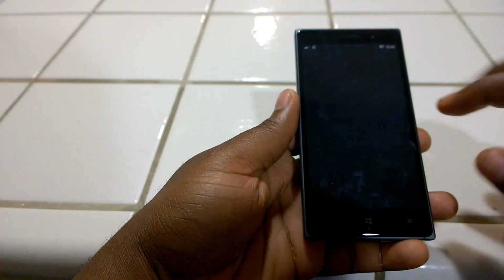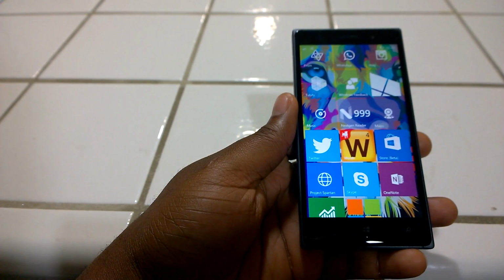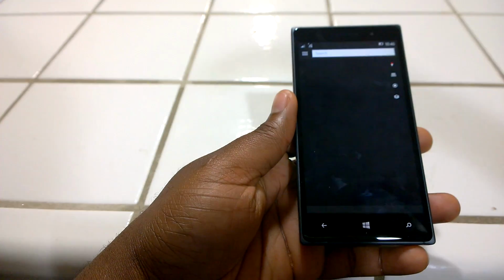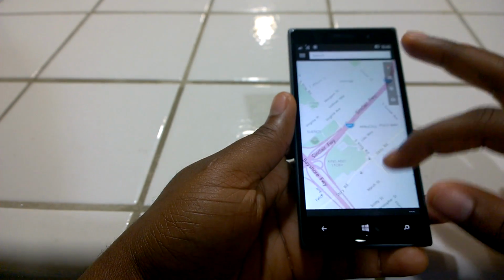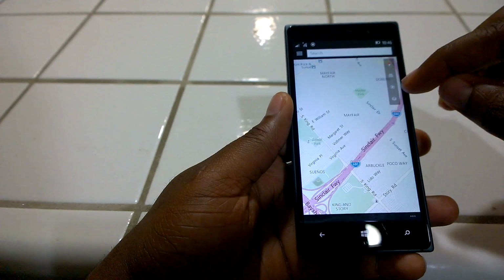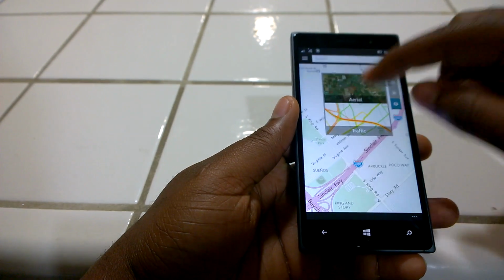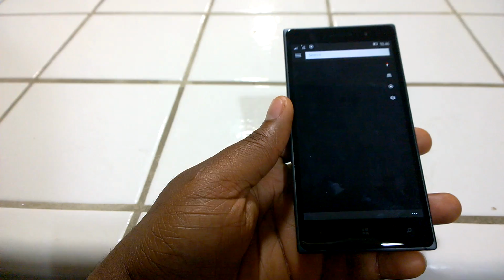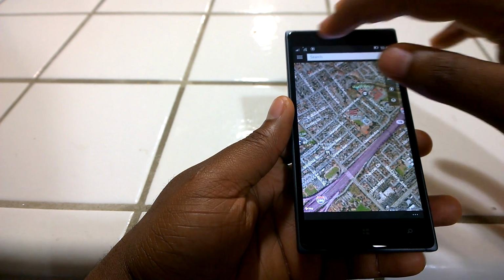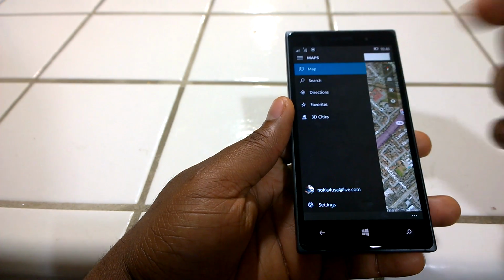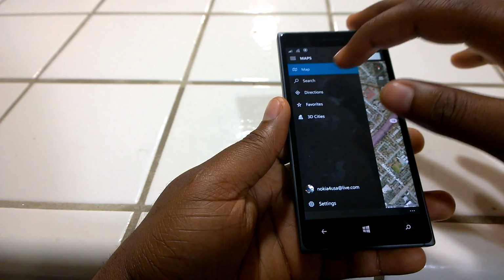Next up, let's take a look at maps. This is one of my favorite most improved apps on Windows 10 mobile compared to Windows 8.1. So there you have your new maps. You have nice controls on the side. You have your layers, where you can choose traffic or aerial view. I'm gonna go with aerial here. And then you have your different options, hamburger menu again. You can search for places, directions.